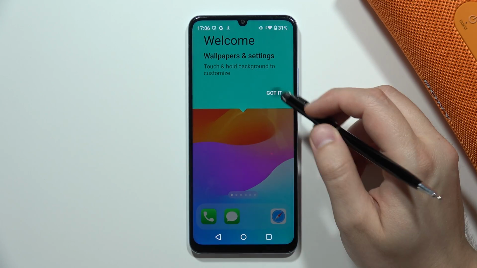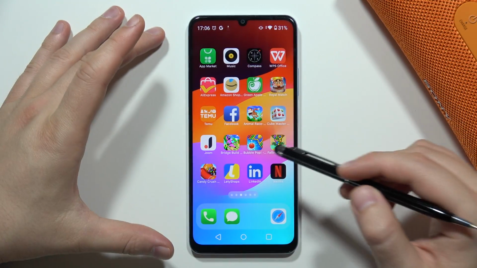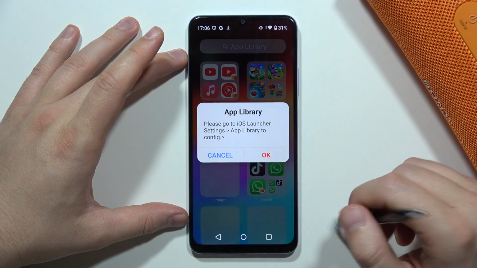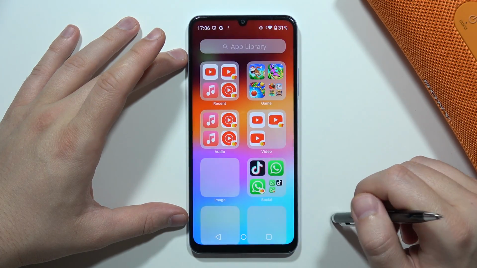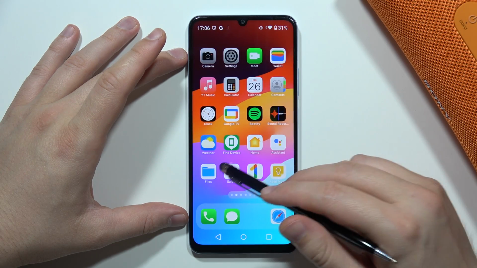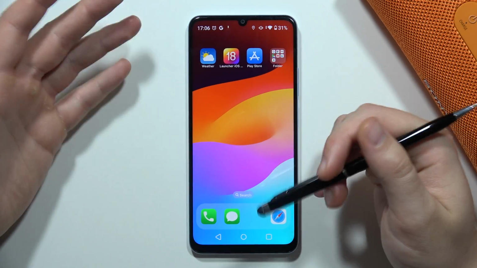And now when we go back, we have to just click here, and as you can see now, we've got this iOS Launcher 18 on our phone. Also, you can get here the other different parts of the iOS.